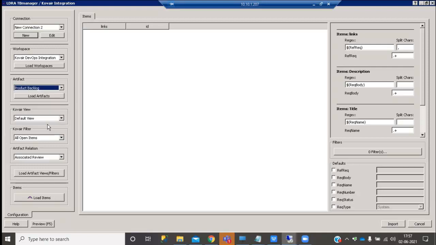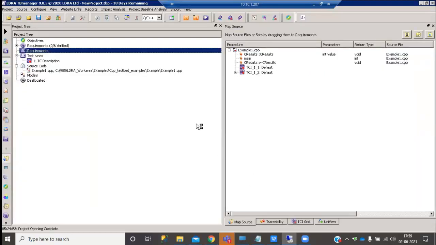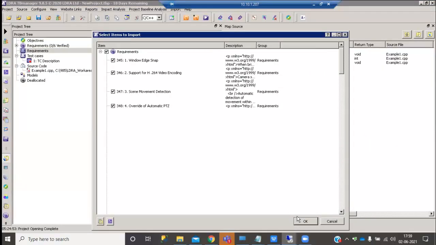Now I will load the product backlogs from Kovair within LDRA after selection of proper view and filter. Once I click on Load Items, it will show the list of items from Kovair. Now I will click on Import for importing the records. Once I click on Import, it will allow me to select or deselect any item that is not required to be imported. Here I will import all items.